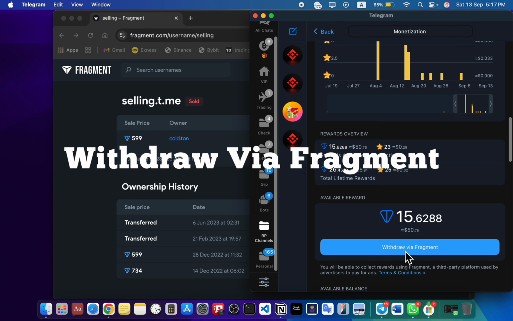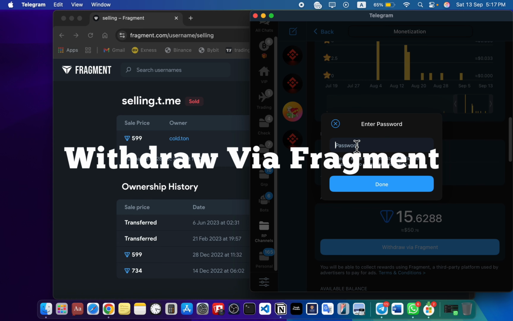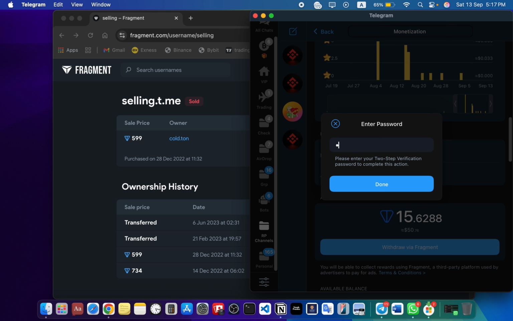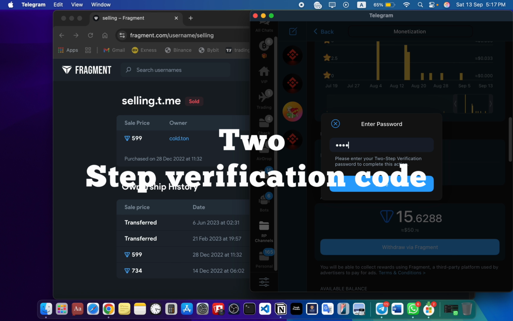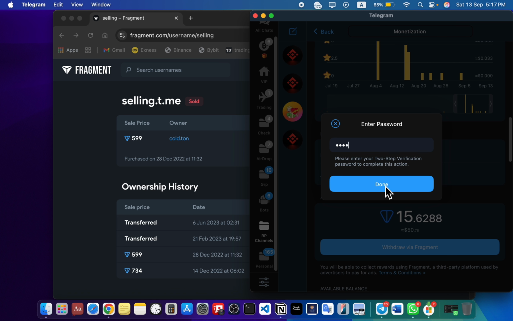Okay, let's withdraw with Fragment. This is two-step verification. You have to set up your two-step verification, otherwise you can't withdraw to your Ton wallet. So jump into the next.